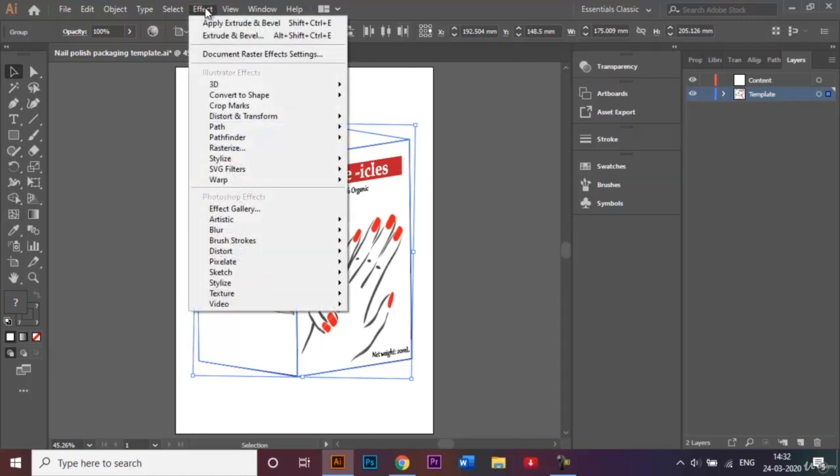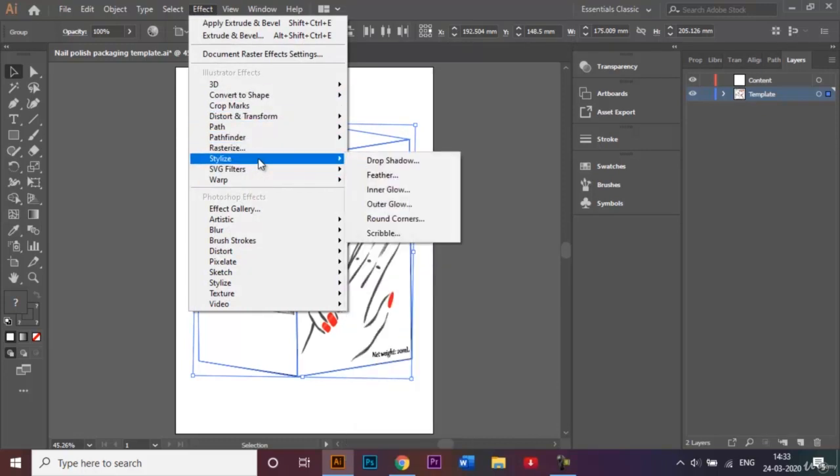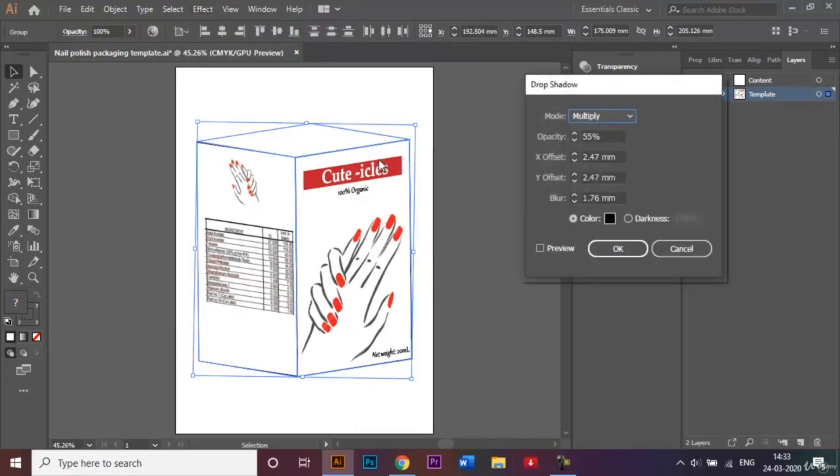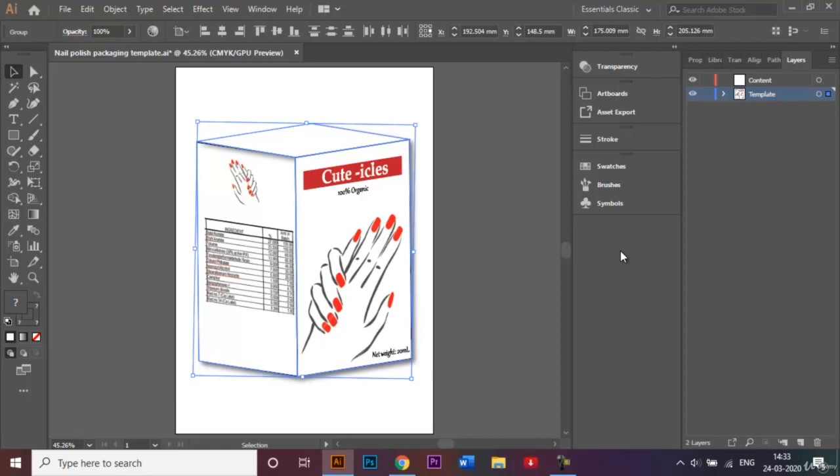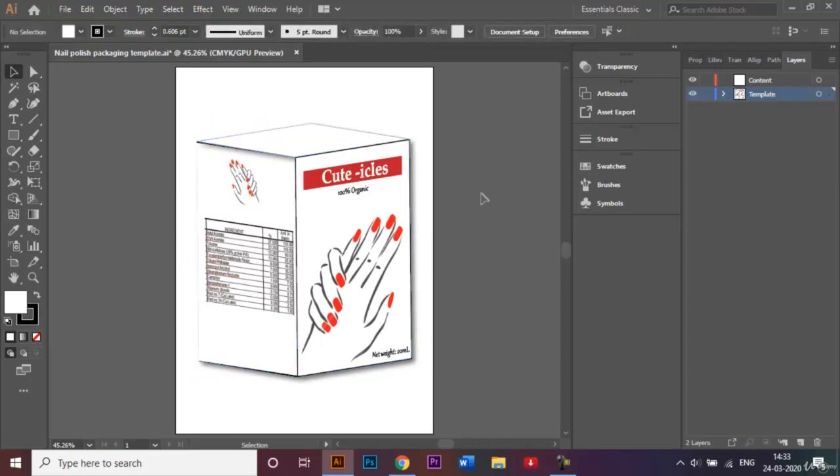So I'm going to go to Effect and click on Stylize, and I'm going to click on Drop Shadow. So I'm going to decrease the opacity from 75% to 55% over here, and I'm going to let everything else be the way it is, and I'm going to click on OK. And there you go. As you can see that now a drop shadow has been added on all the edges, and it gives a much more 3D effect to this mockup as well.